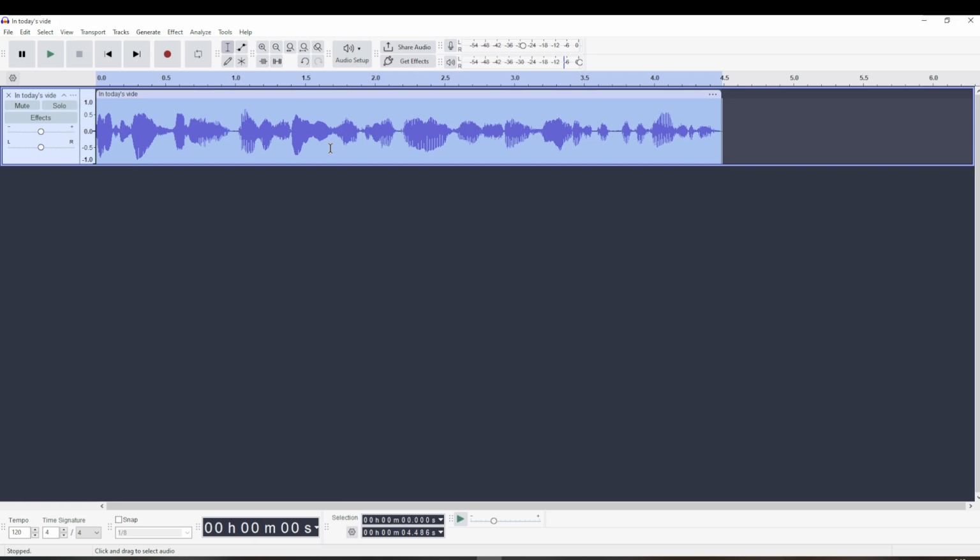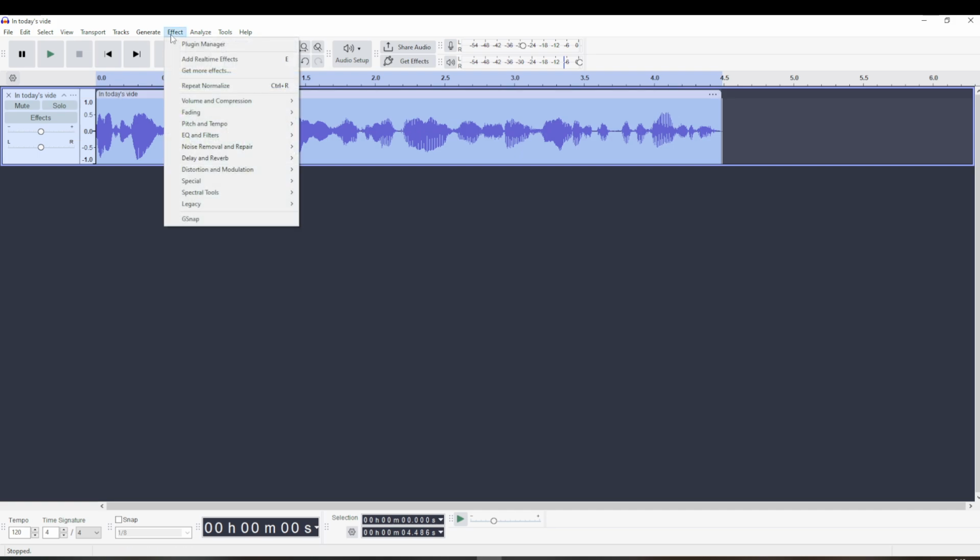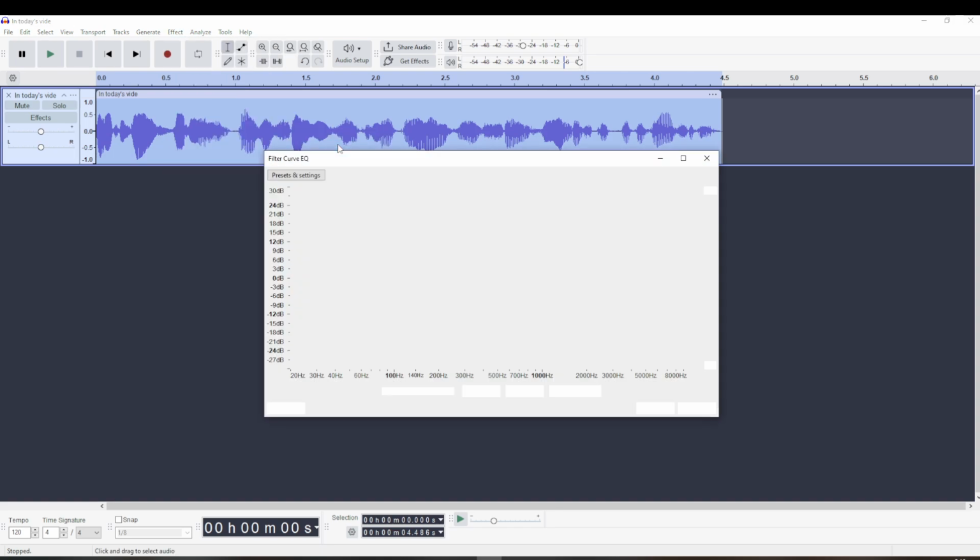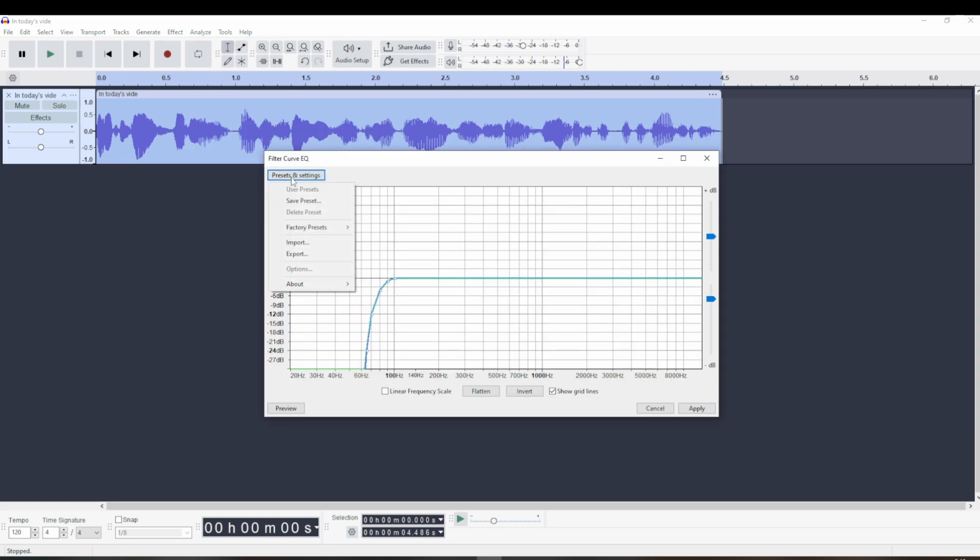Next, let's work on enhancing the clarity of your voice. Again, go to Effects, then EQ and Filters, and choose Filter Curve EQ. Under the Presets and Settings tab, you'll find Factory Presets. Select the treble boost option from there. This will sharpen the high frequencies and bring out the clarity in your voice.